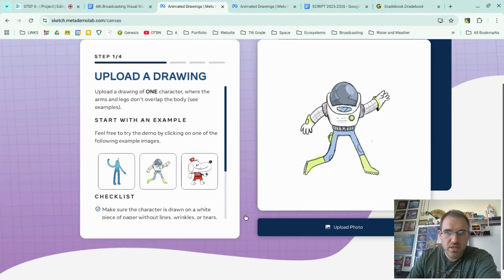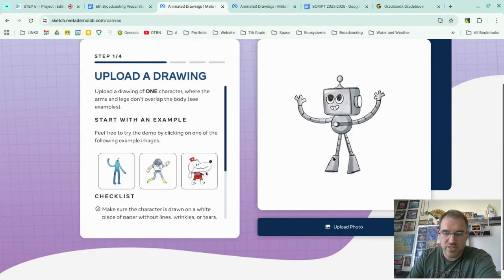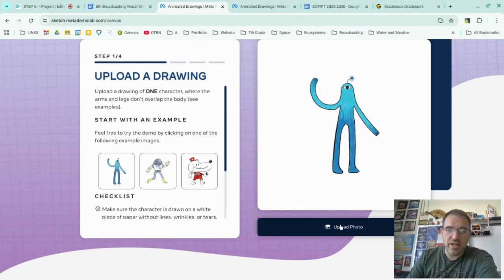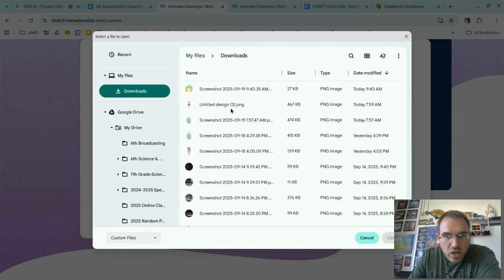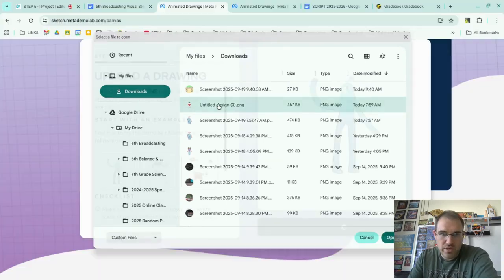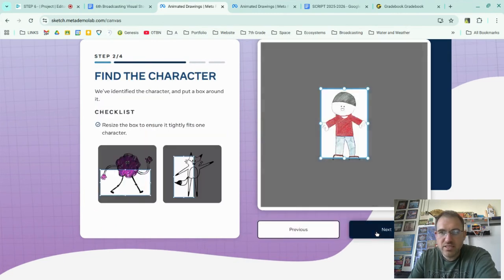Hit accept, and then it shows you different types of images that were on here. So we're going to now click on upload. You should have already taken a screenshot of what your image was. So I'm going to come down here and find my image over here. So there's my image. All right. I'm going to click on next. It's going to analyze it. Should automatically pick out the figure. You can adjust it if you need to.